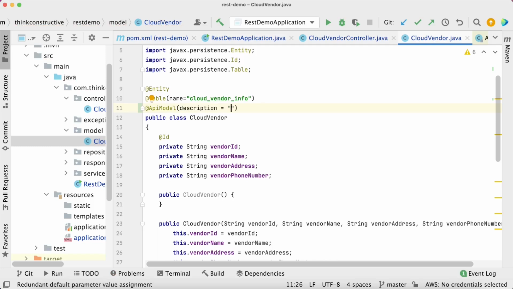Okay. This table holds cloud vendor information. All right, it can be anything. I'm just demonstrating certain stuffs. Okay, so that's how you can write a description for this entity. Okay, so this is at the entity level.